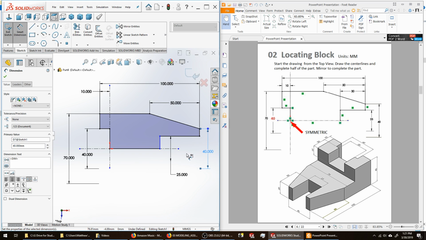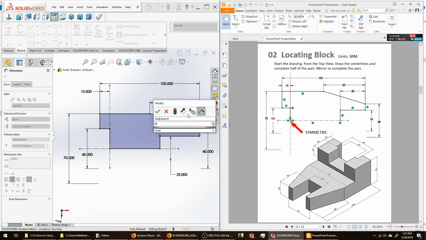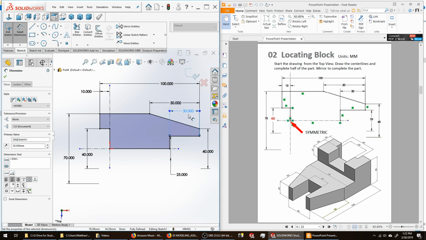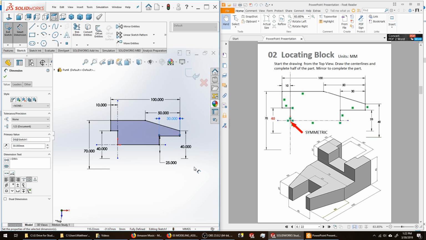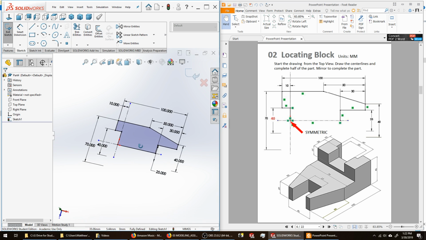I'm going to hit escape one time. I'm still in a dimensioning mode. I don't want to be doing a diameter type dimension. I want to dimension the length of this line as 30 millimeters. Okay, my sketch is completed. It's fully dimensioned, fully defined. Now I'm going to extrude this into a solid.